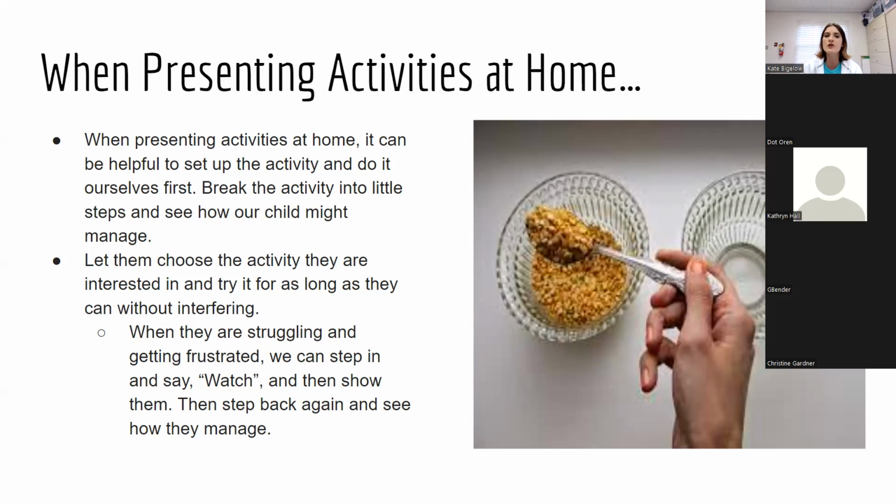It's important that we let our child choose the activity for as long as they're interested in it. And we want to give them the opportunity to develop as extended amounts of concentration as we can. So we want them to use the material as long as they can without interfering. However, through our observations, it's important that we stay close and notice if they're struggling or getting frustrated. That will be defeating to a young child.